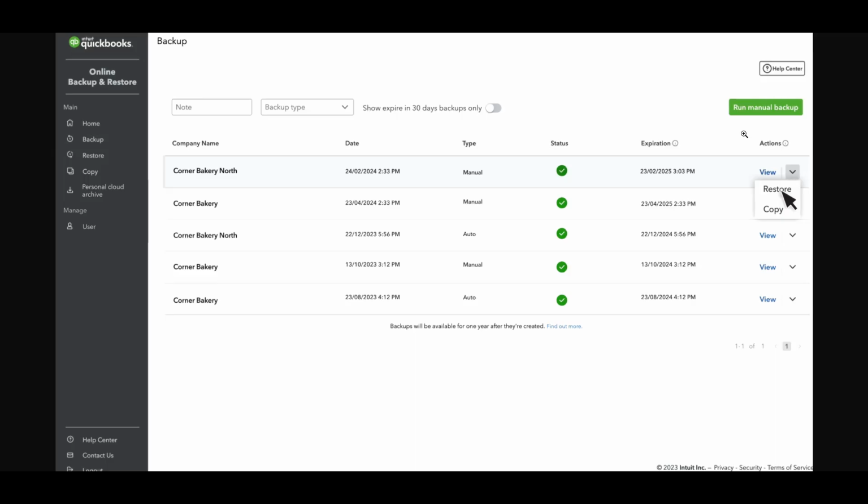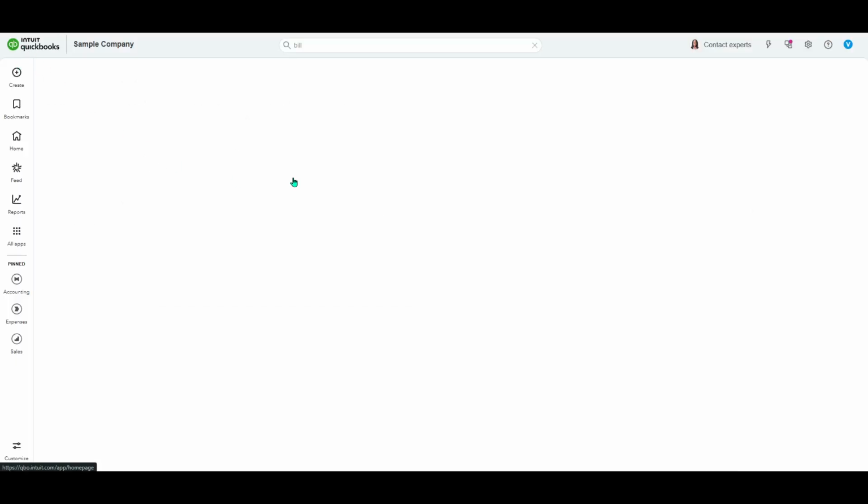Once it's finished, your new backup should appear at the top of the list with today's date and time. Take a moment to confirm it shows a successful status so you have a clear record of when the backup was created. If the backup doesn't appear right away, refresh the page. And if it fails, check your connection and try running the manual backup again.